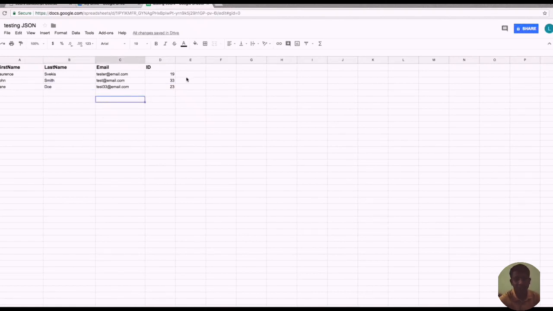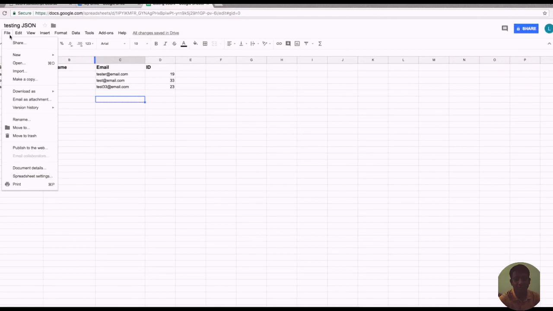Once you've got some data in there, this is just a regular Google spreadsheet, and you can publish it to the web and output it within a JSON format. We're going to do this, and then grab the data and output it within our website. In order to publish it to the web, just go to File and click Publish to the Web.